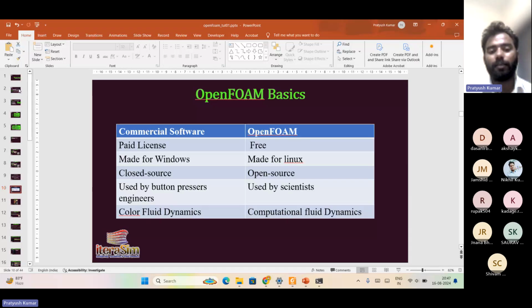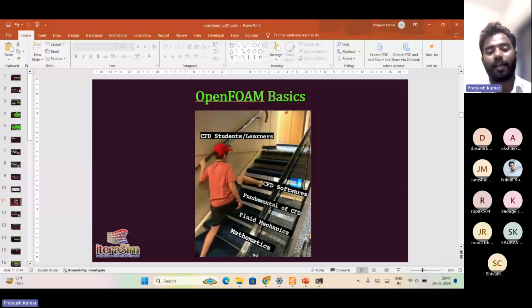So these are some reasons why I think OpenFOAM should be preferred over the commercial software, and that is why I think you are also here to learn OpenFOAM. Now, sometimes it happens that students start learning CFD by going directly to the CFD software. They don't know the fundamentals of CFD, fluid mechanics, and mathematics. That is also going to be addressed in the workshops. We are going to take some sessions on CFD basics, hopefully in the first week of the fundamentals series, where you will learn about fluid mechanics and the fundamentals of CFD.